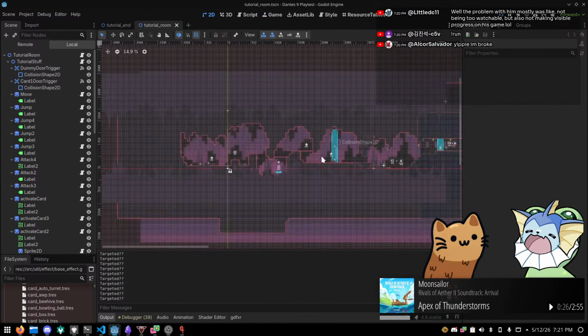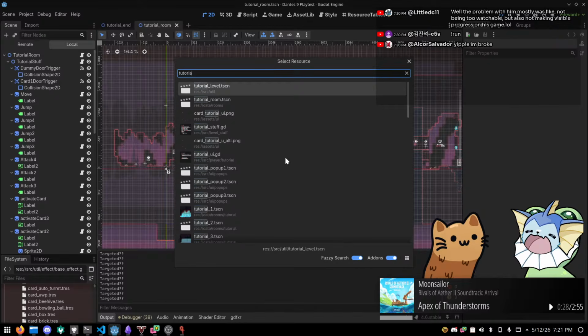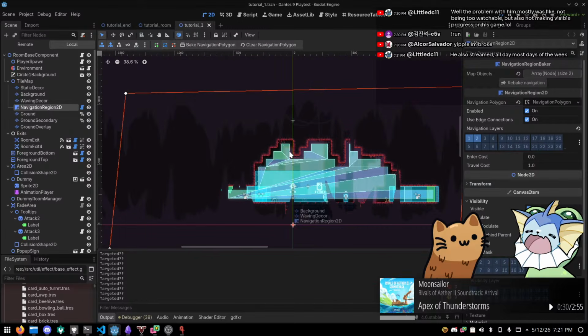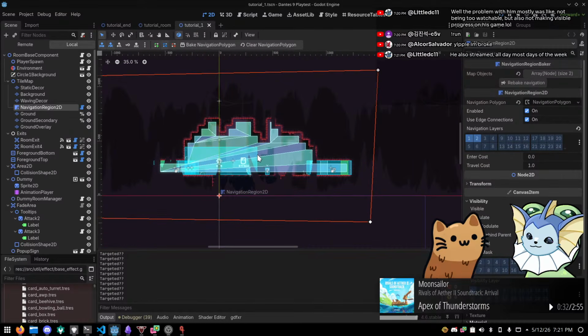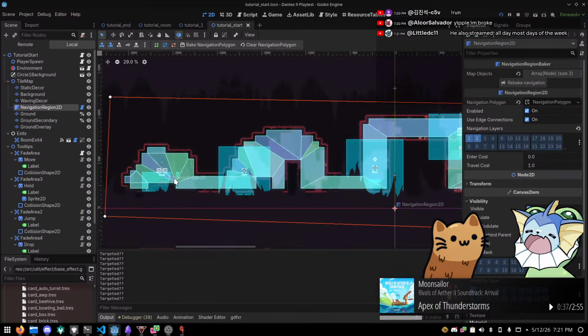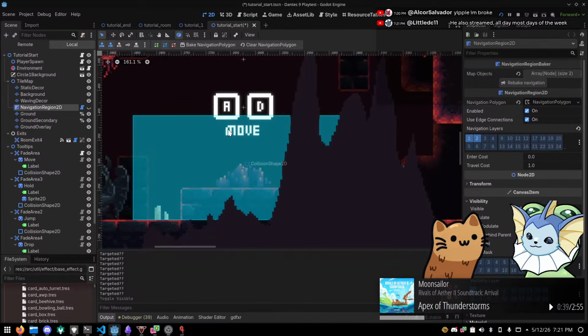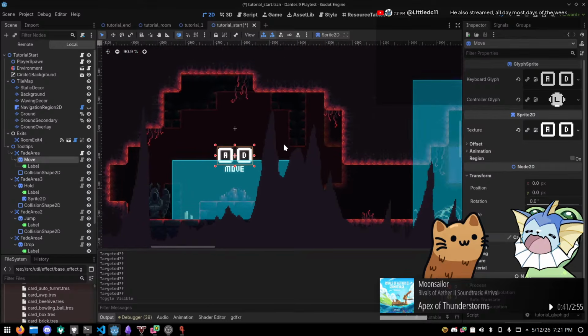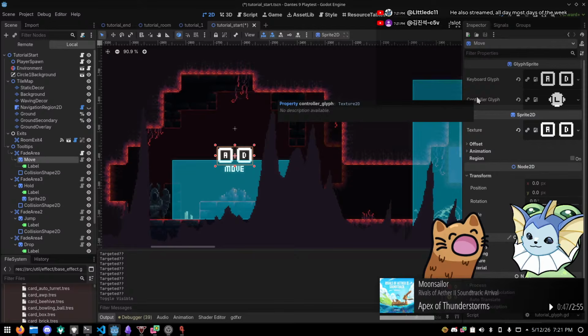Oh, this is old tutorial. Tutorial 1 is what it's called now. Is it called tutorial 0? It's called tutorial start, isn't it? What are these? These are tutorial glyphs, right? Yeah. So these are manually made. Yes, they're all manual.